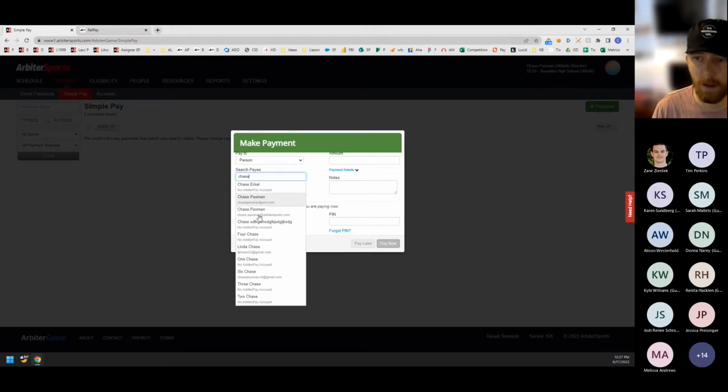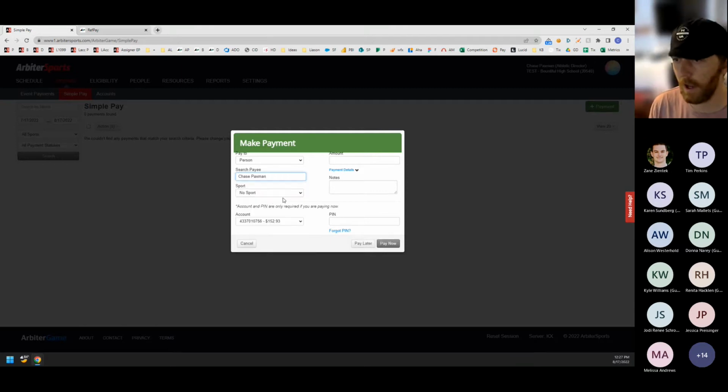You will see a list come up from your search. I have a bunch of test accounts here that are showing my name. In some cases, it will say no Arbiter Pay account. So I can't pay this official because they don't have an Arbiter Pay account linked. If they do have an email address showing up under their name, that means that they do have an Arbiter Pay account linked. So I'll go ahead and click one with an Arbiter Pay account.